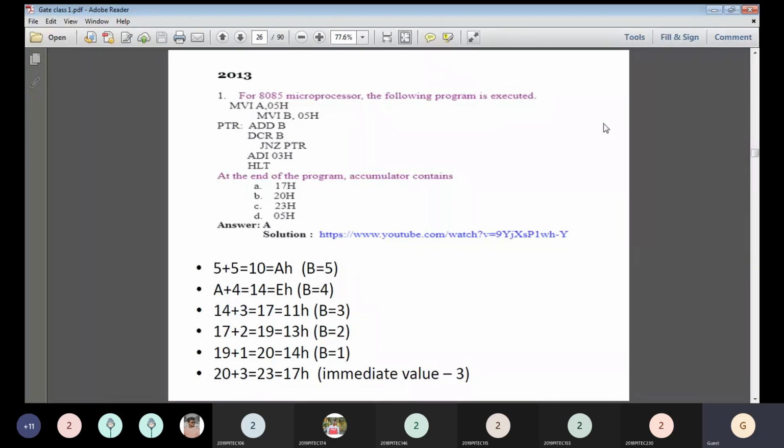Move immediately A comma 05, move immediately B comma 05, add B, decrement B, increment pointer, jump if it is not 0. So check whether the value of B register is 0. If it is not, jump to the pointer location and repeat the process, then add immediately the value 03 with the content of the accumulator. This is the program given. After the execution of the program, what is the resultant stored in the accumulator? This is what the question asks.